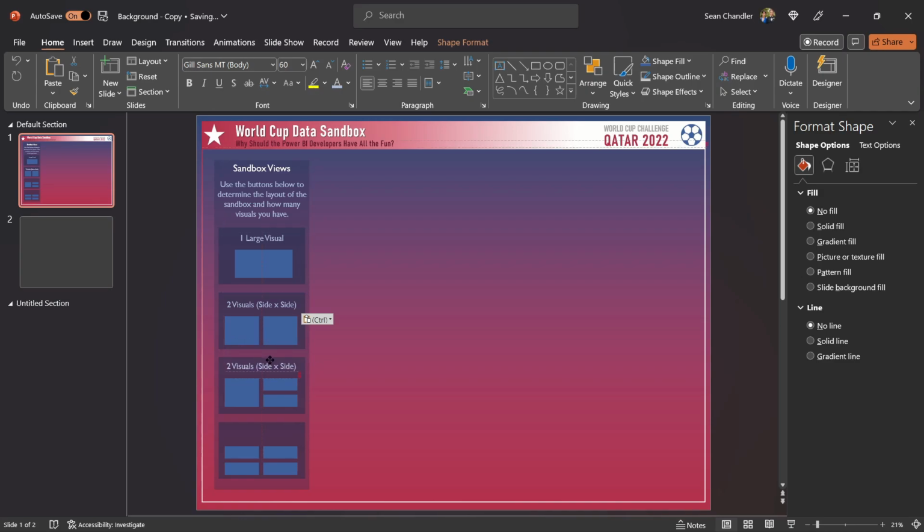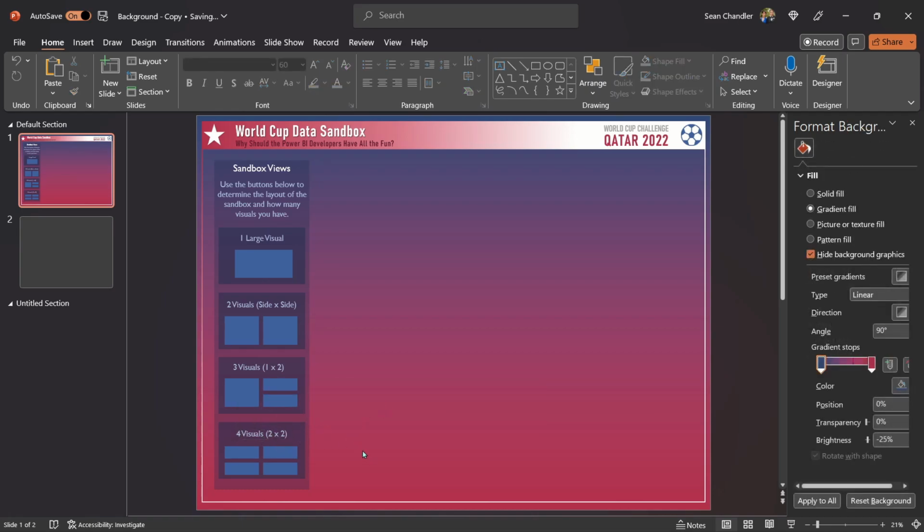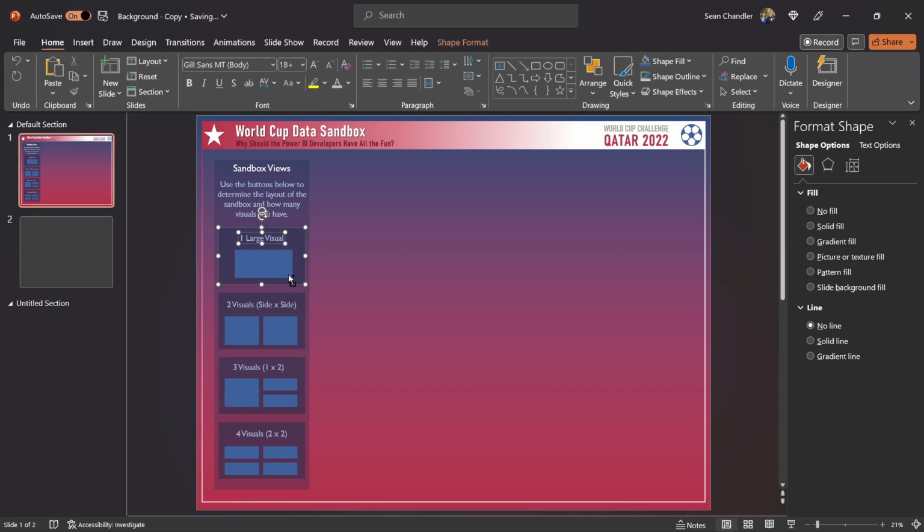The next one is going to be 3 visuals. And this is going to be a 1x2 grid. And the next one is going to be, you guessed it, 4 visuals, and it's going to be a 2x2 grid. So now I'm just going to go through real quickly and select the backgrounds and the fonts. Whoops.